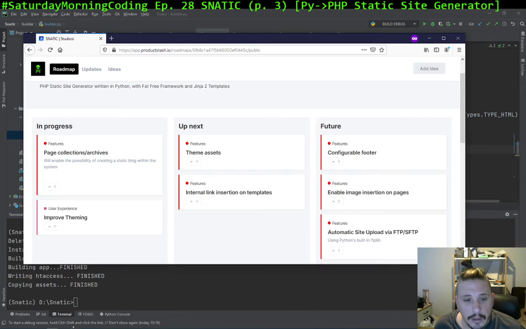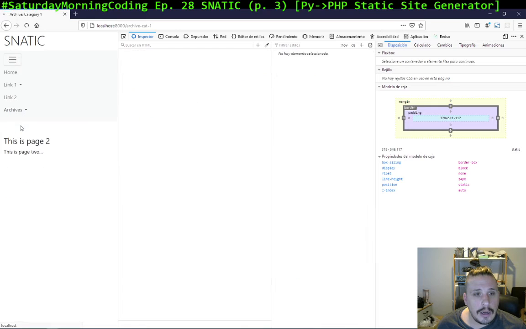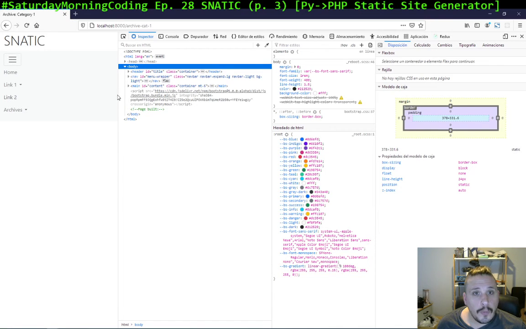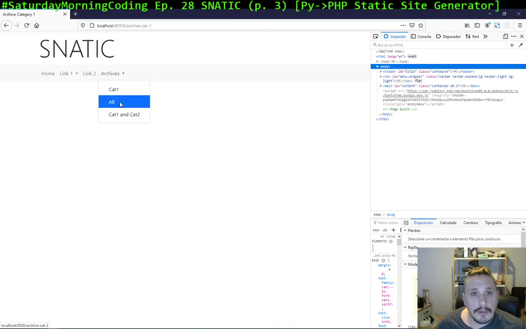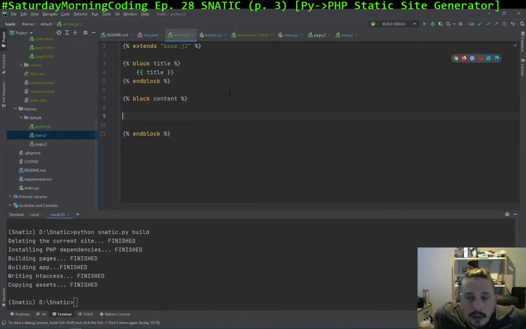Okay, so now we come to the archives. We still have the menu, archive cat1, the slug is correct. Archives all, archive cat2, archives cat3. Okay. So now we need to do in the template. We need to write in the template block content. I mean, there's more nuance to this as well, but that's for the future, I guess.